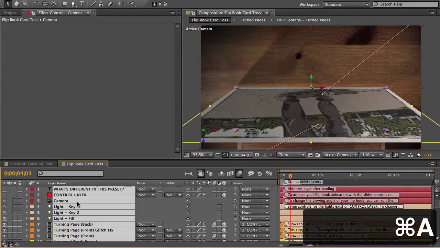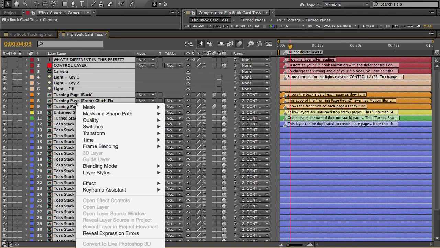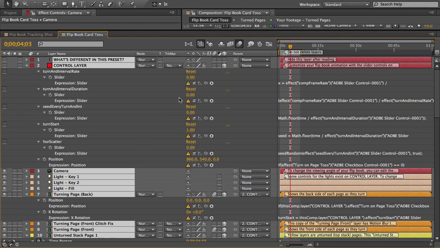So select all the layers in the timeline, right-click one of them, and choose Reveal Expression Errors. And all of the broken expressions will appear with a yellow exclamation mark icon next to them. And to turn them back on, you just click this little equal sign icon next to them. And do that for all of them.